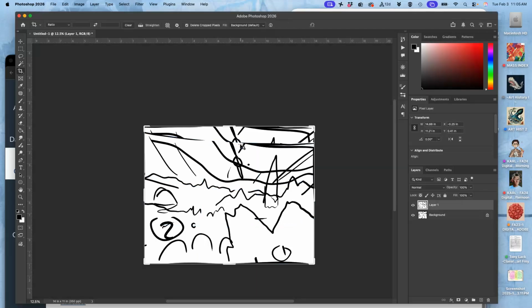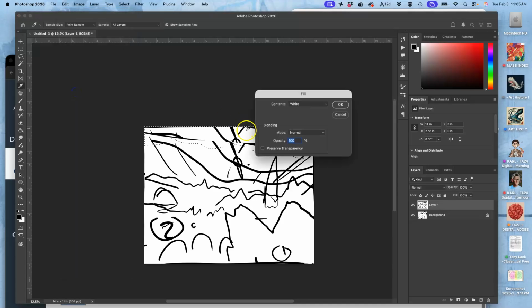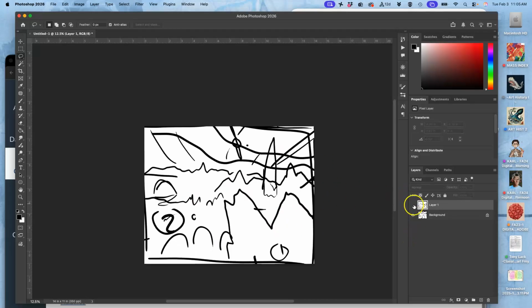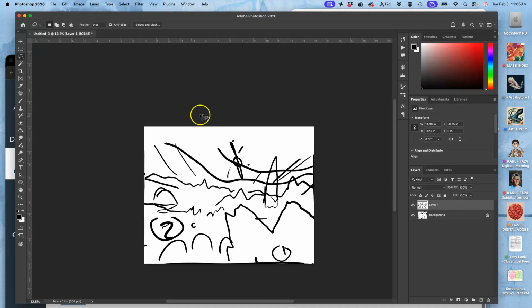And then, here it is. I'm going to fill in the sky with just more empty space. I'm just going to say Edit Fill with white. So this is my modified sketch plan. This is what I sketched, right? And I think I like this a little bit better.